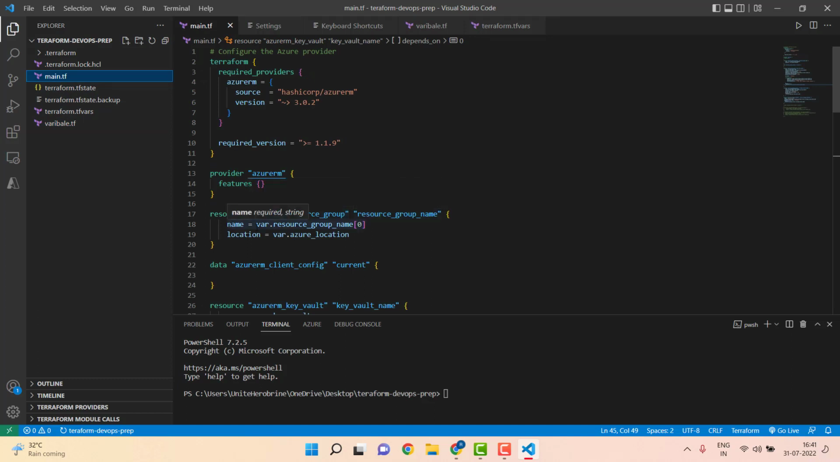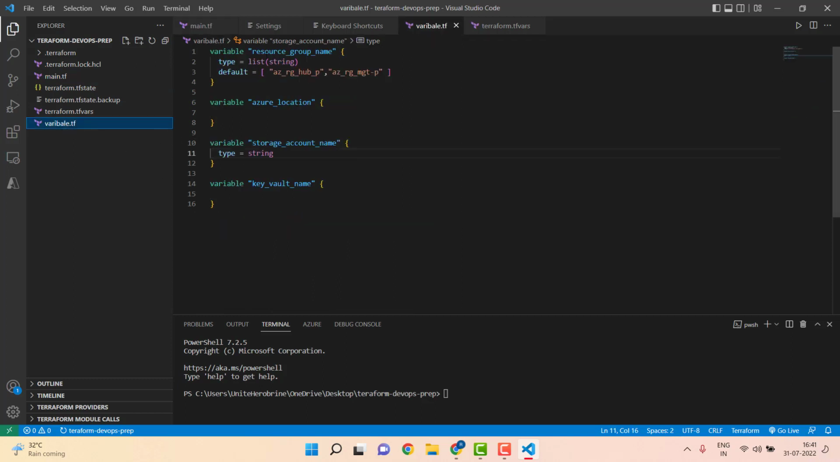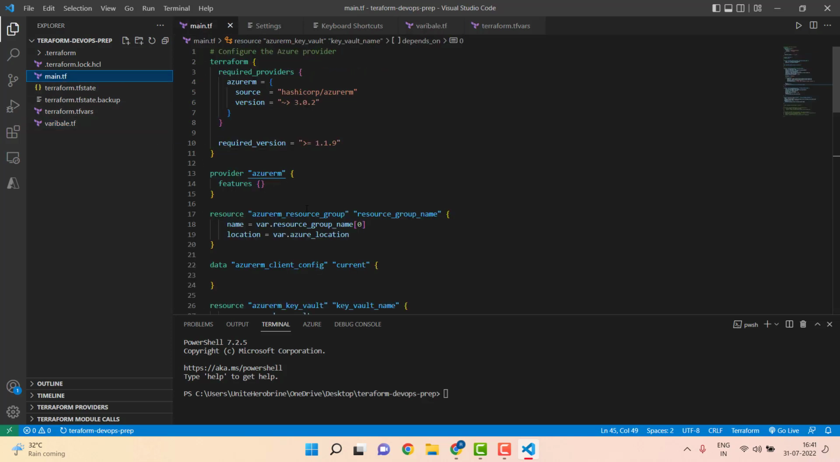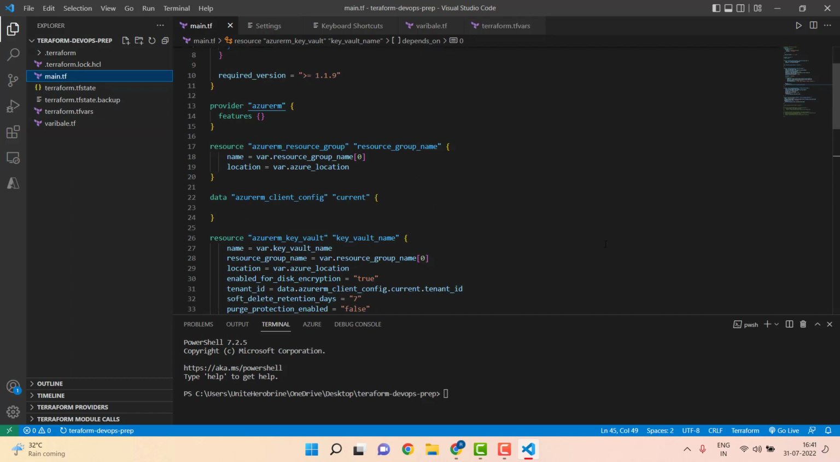The name is a variable, and that variable is coming from here, variable resource group name, and I am taking the first member, which means 0. So that I have defined here in my main.tf. And also we need to define a key vault. Before defining the key vault, we need to call this parameter called azurerm_client_config. What is the requirement of that? I will show you. The name you can give any; I have given the name current. You can give any XYZ name.